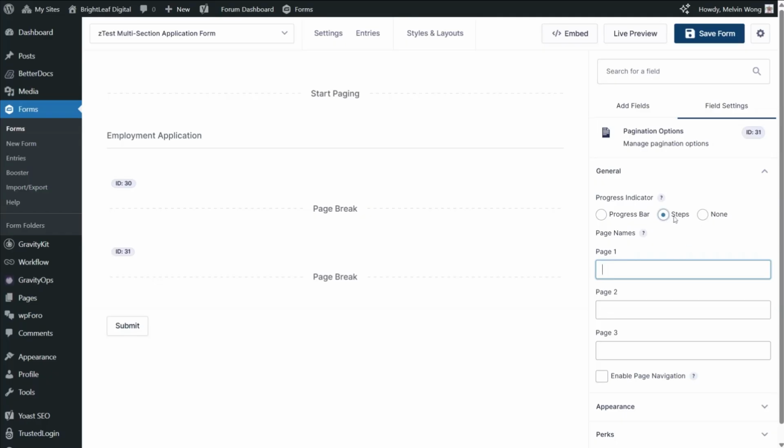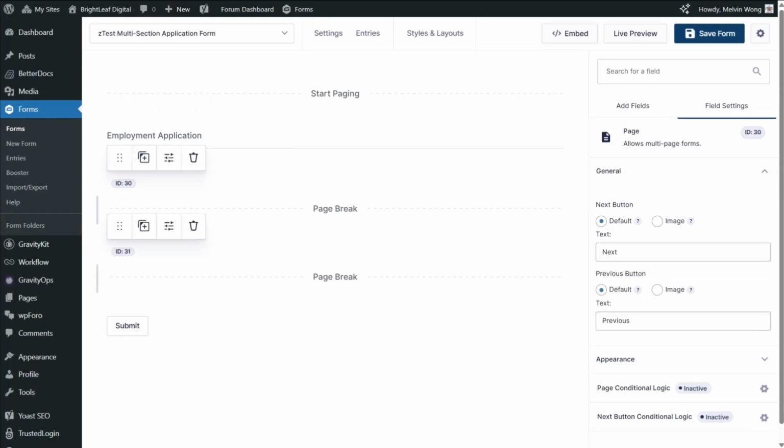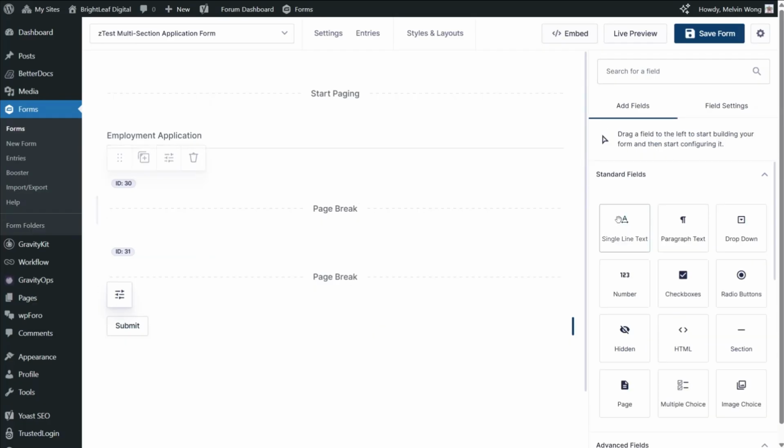In the labels below, name step 1 personal info, step 2 experience, and step 3 documents. This gives the user a clear roadmap. Pause the video here to set up your own page structure. Right, with that done, let's fill out page 1.